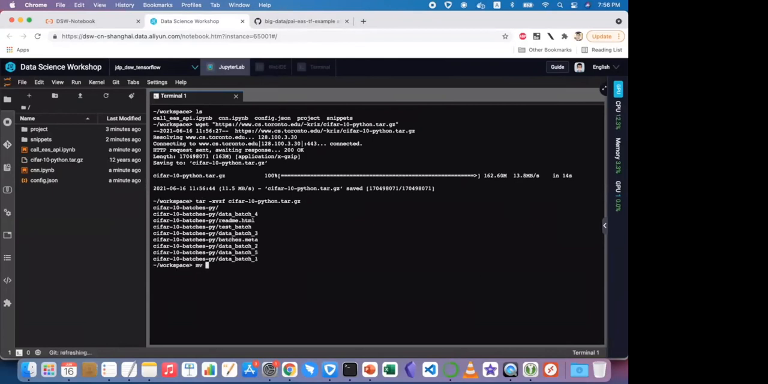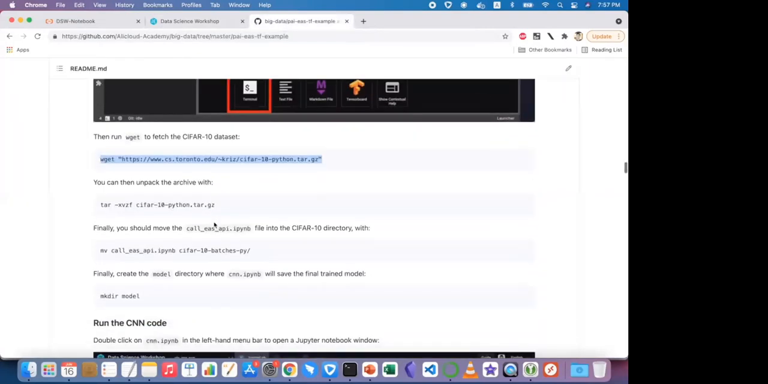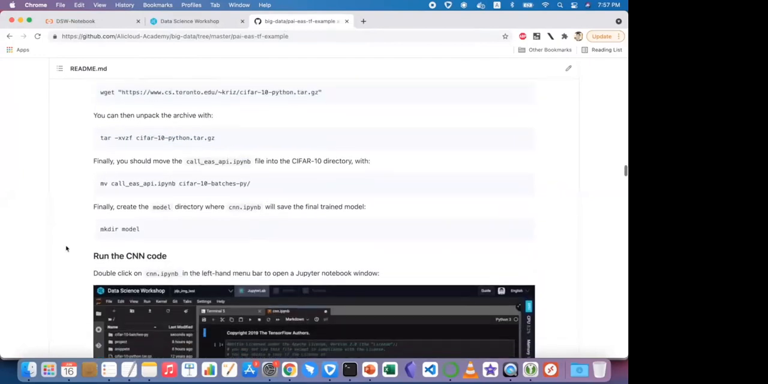And then what I want to do is move my call EAS API file into that new CIFAR 10 batches folder. So I'll do that. I'll move that using the command line again. And now we're getting pretty close to where we need to be. So again, if we go back to the README here in our GitHub repo, this will tell us everything we need to do.